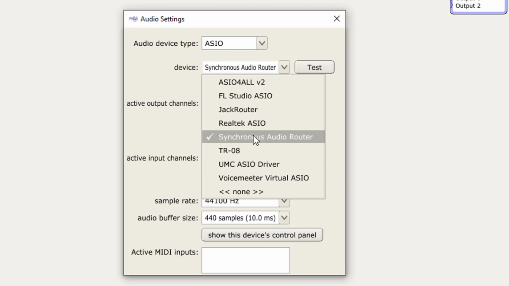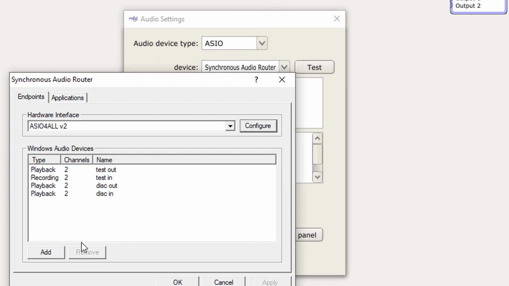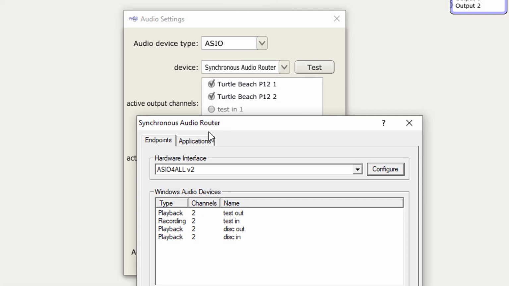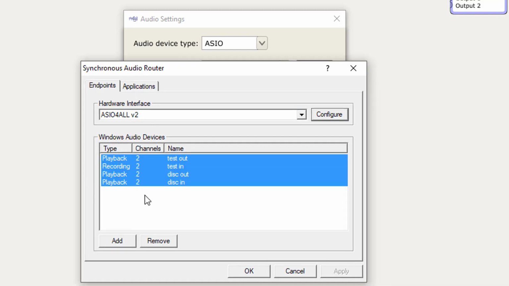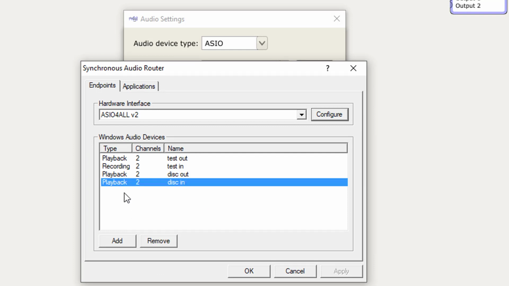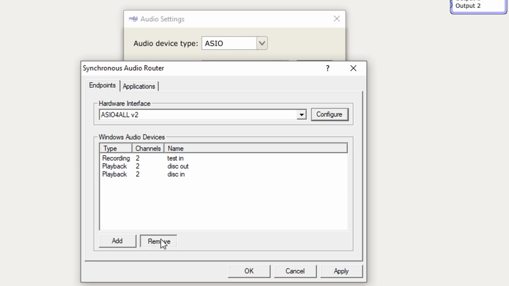Okay, so click on Synchronous Audio Router and click Show this device's control panel. And this is why we needed the Pedalboard program, because that's the only way to interact with Synchronous Audio Router. There's no program to run or anything. So in here, you're going to want to make your lines. I threw up air quotes, but this isn't a video. Or there's no video of me. So this is pretty much just a generic list of playbacks and recordings. That's what they're called. So we'll make some new ones.